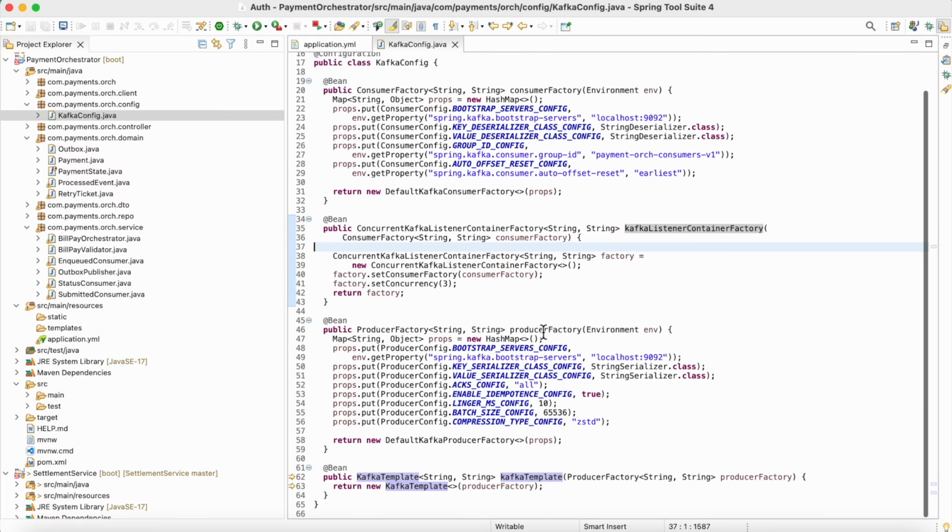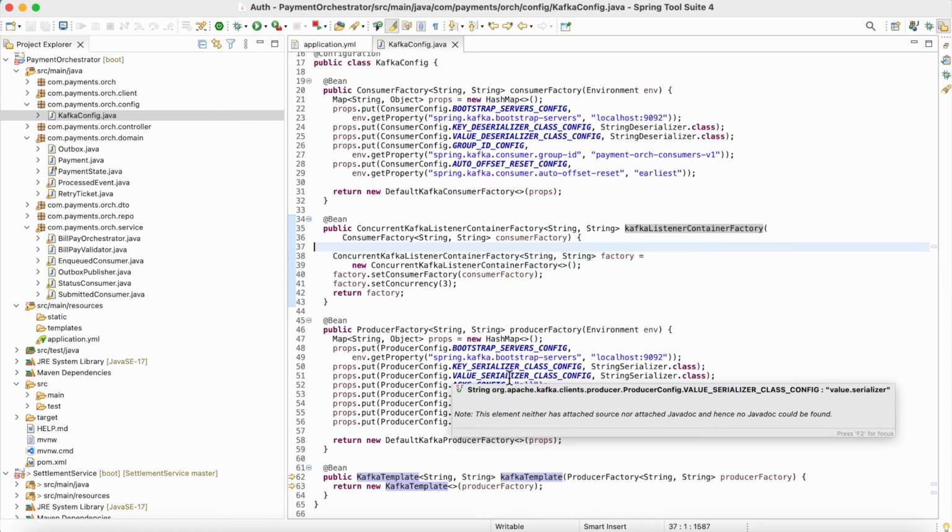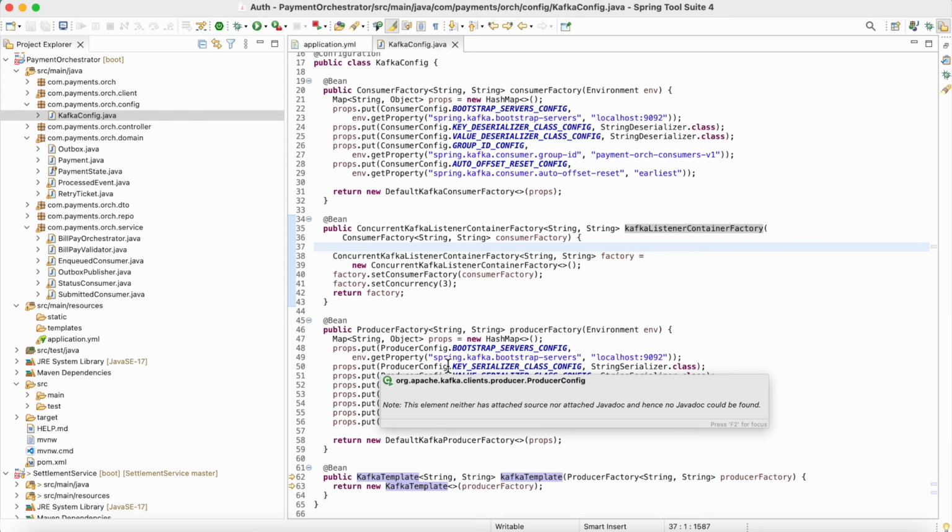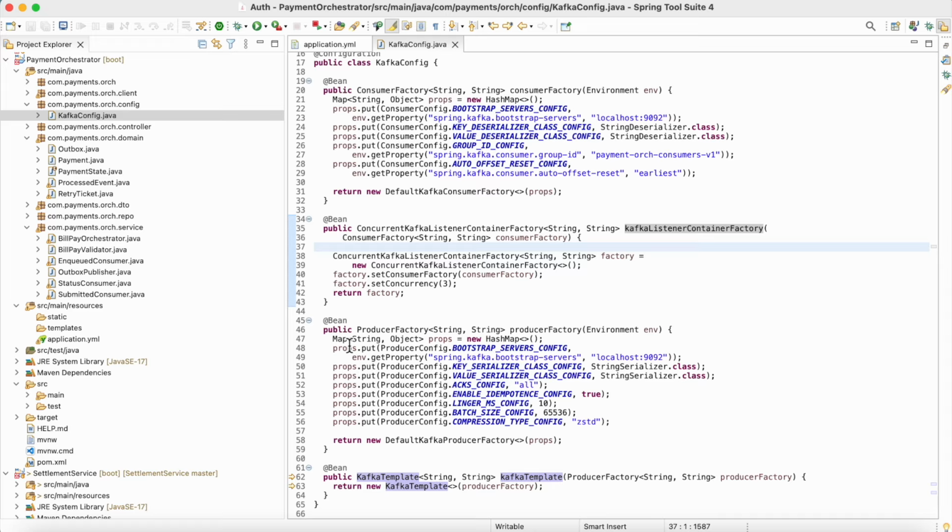Then we have Producer Factory. This creates our Kafka producers. Again, it pulls the bootstrap server settings from the application.yml file, but here we also add reliability settings like acks equal to all and idempotency equal to true. So we avoid duplicates and ensure guaranteed delivery. In short, this is how we safely prepare messages to send.